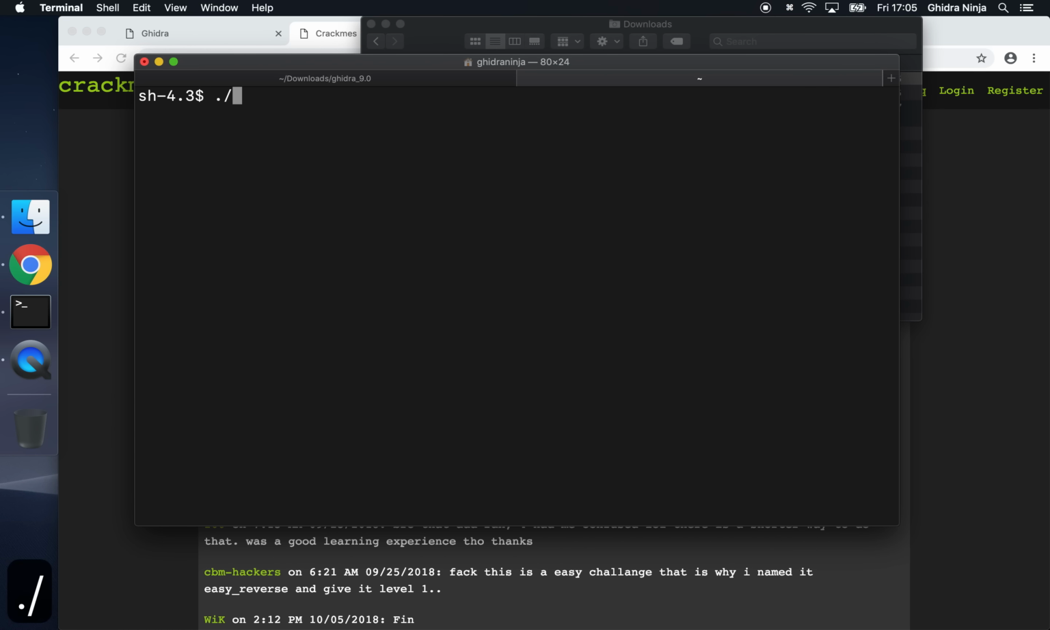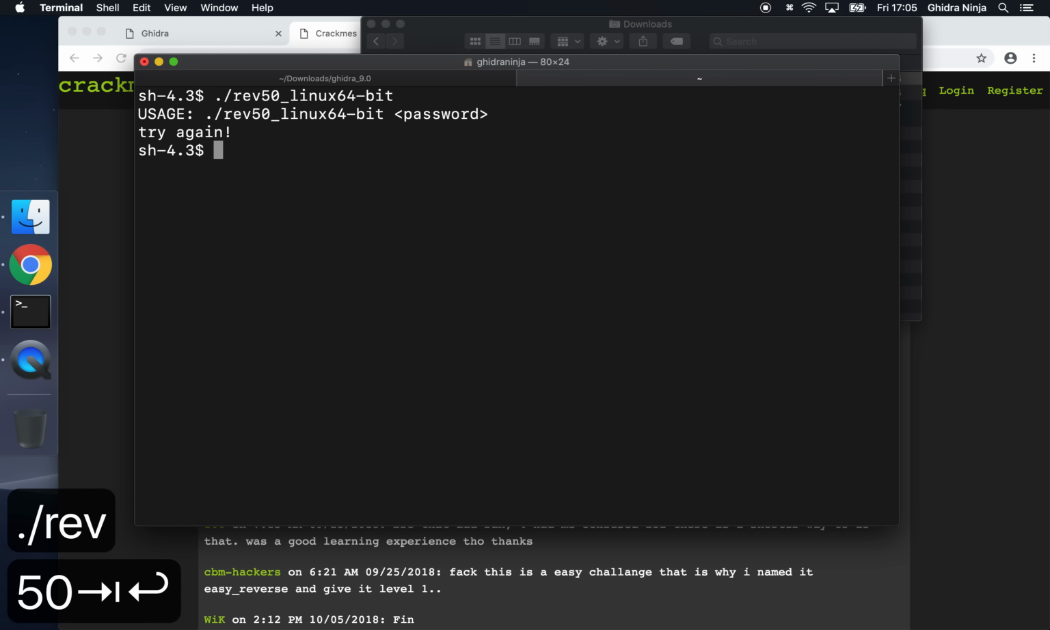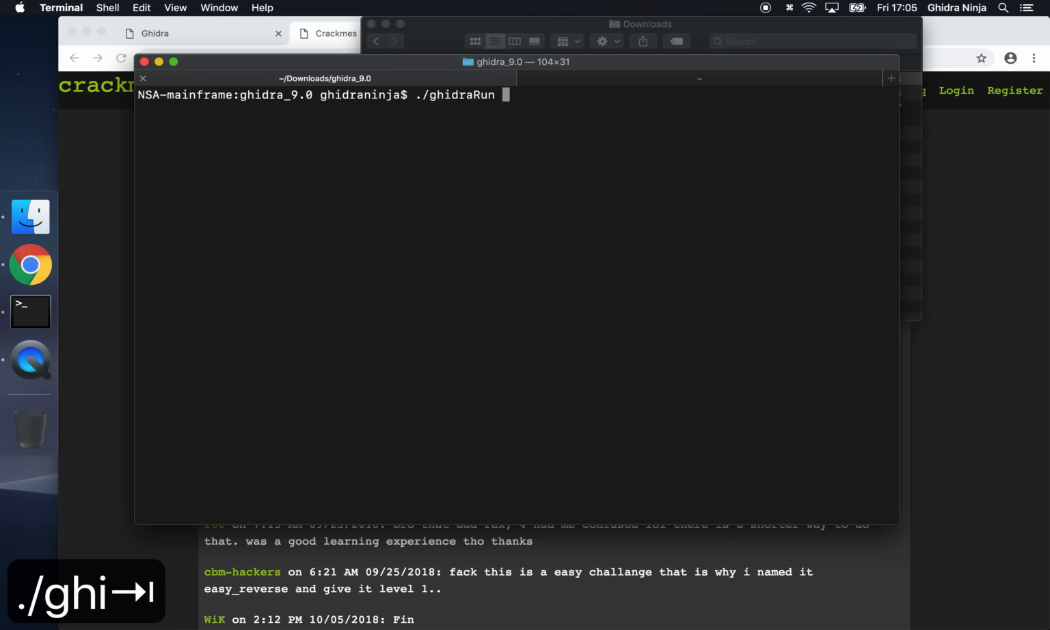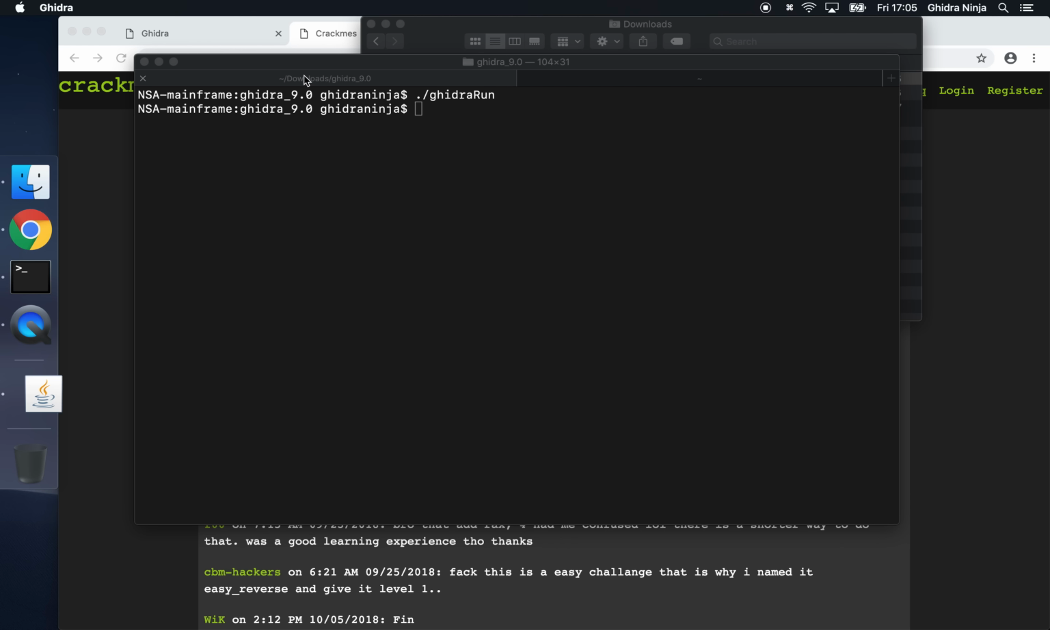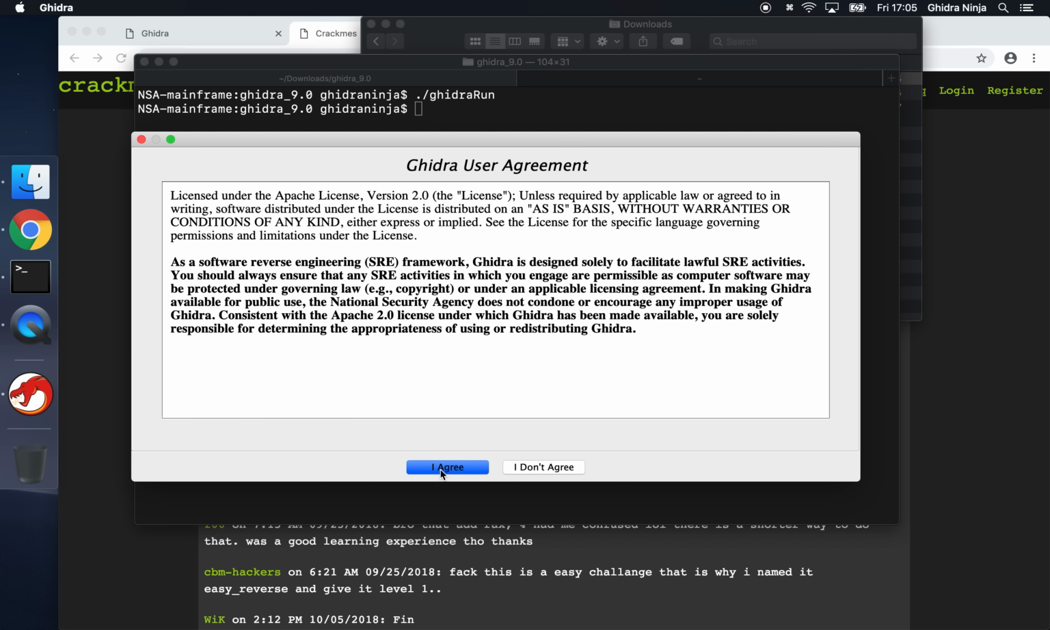When you run the binary, for example, on a virtual machine, you can see that it expects a password. And that password is exactly what we are going to try to reverse engineer using Ghidra. So let's go ahead and start Ghidra. The first time you start Ghidra, you'll be greeted by this short license agreement. Just hit agree, because nobody reads those anyway.